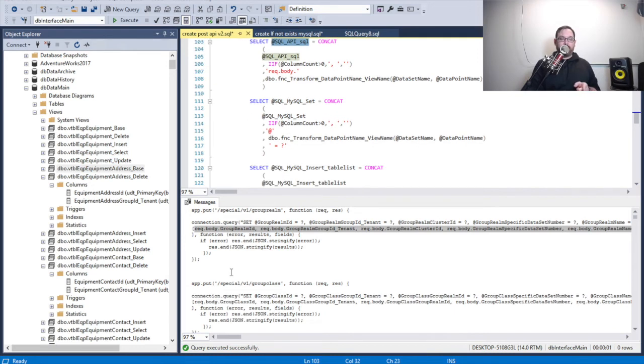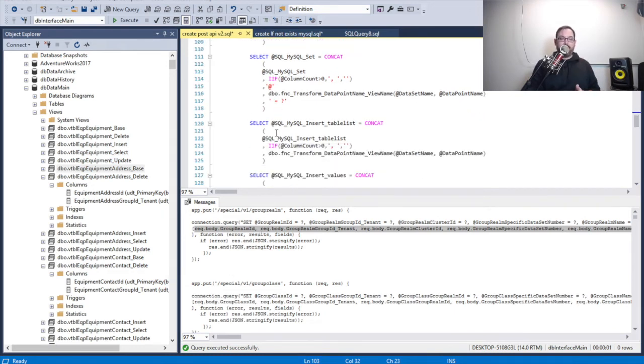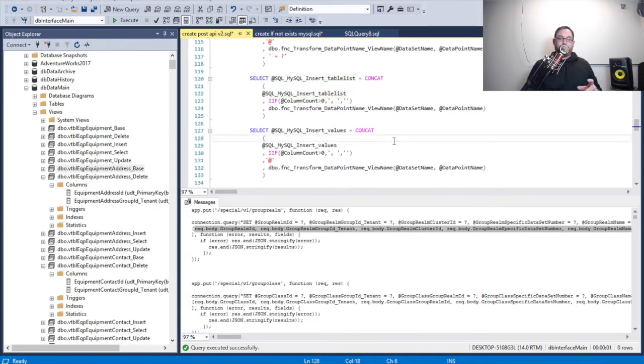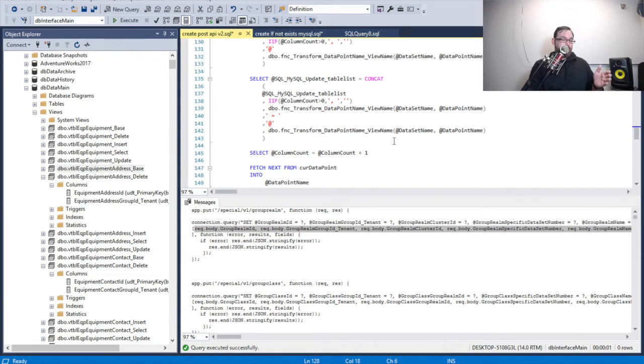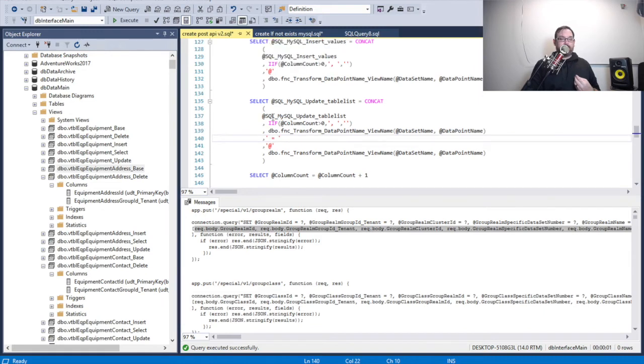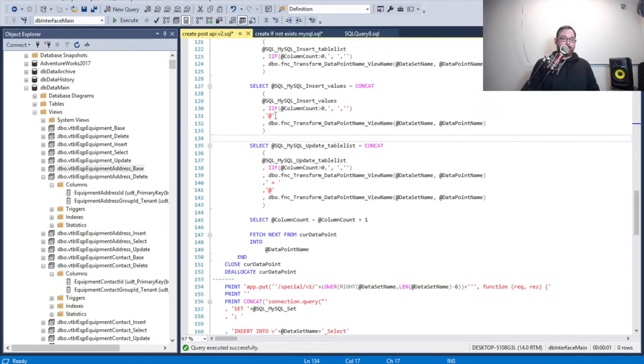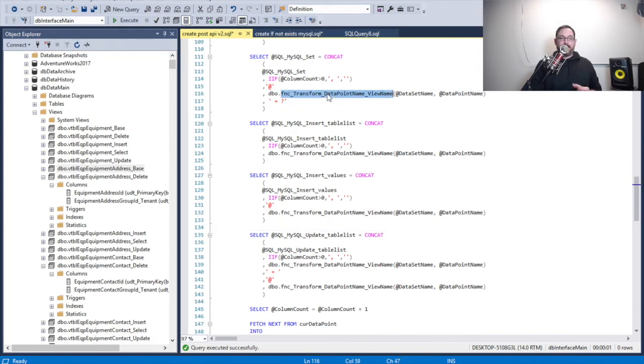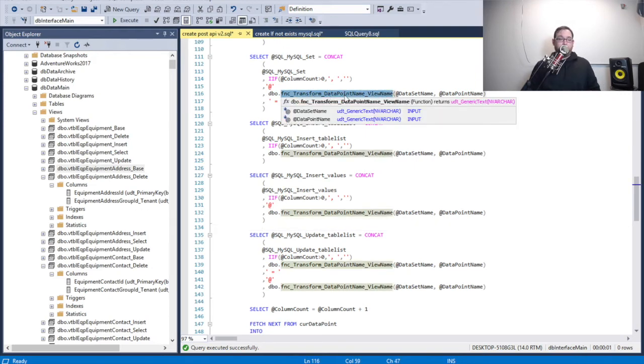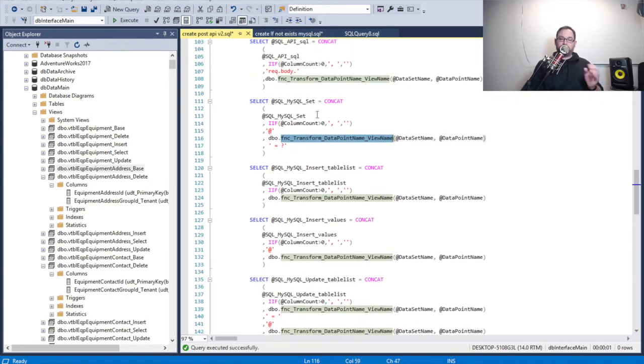Did it again for the set piece from the MySQL side. Did it again for the insert into piece, comma delimited values for MySQL. Did it again for the actual app value, insert into values. That's the next piece I did. Then finally, I did the on duplicate key update. So all of these are just very slight variations on concatenating the transform column name, which is our view name, and ats or equals or rec body, just super simple stuff.